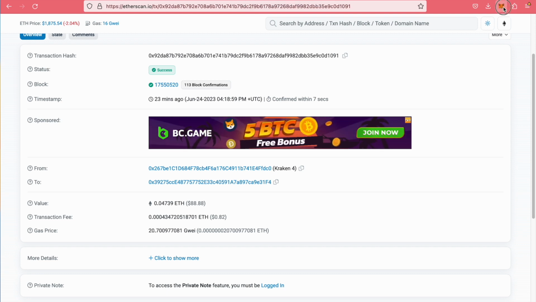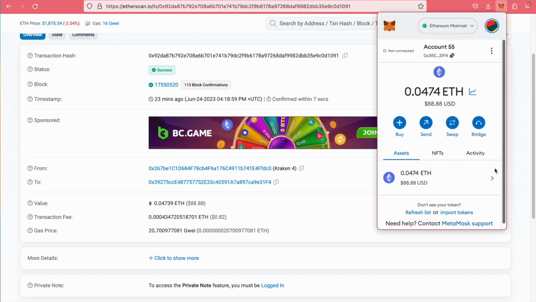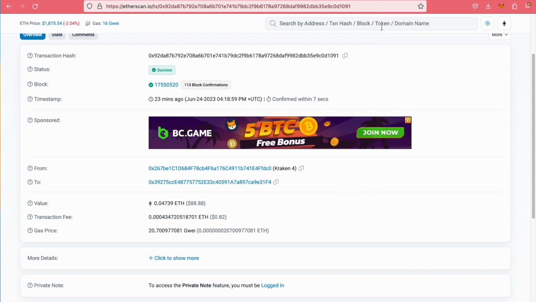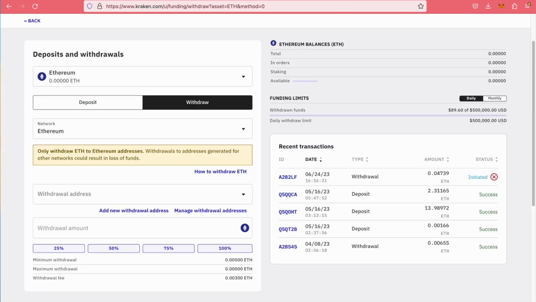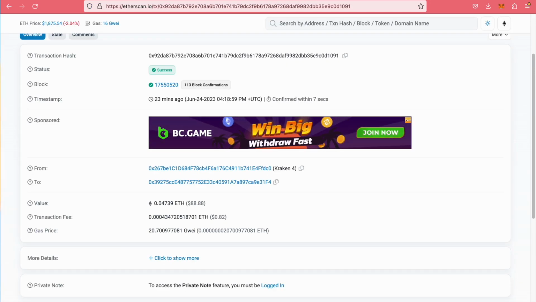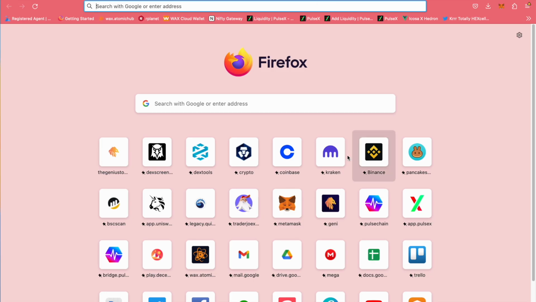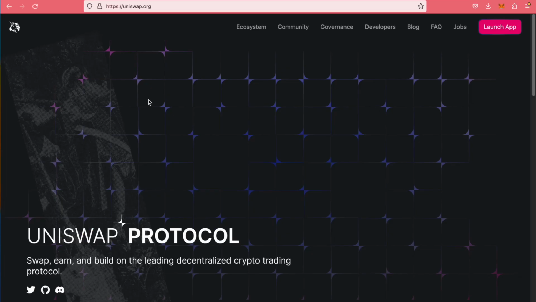So if we go to our MetaMask, there it is. But you can also see that we sent over $88.88 after all the fees, and that's what we have here in our wallet. Now the next step, we are done with Kraken at this time, so you can close out of Kraken. We're going to open a new tab, and we're going to go to uniswap.org. Here's Uniswap.